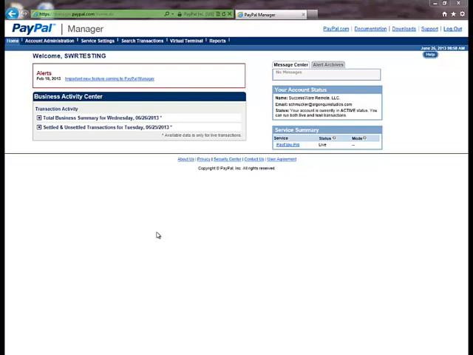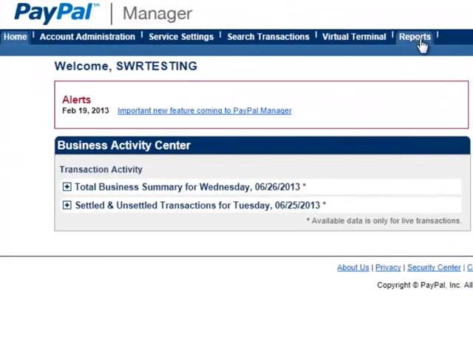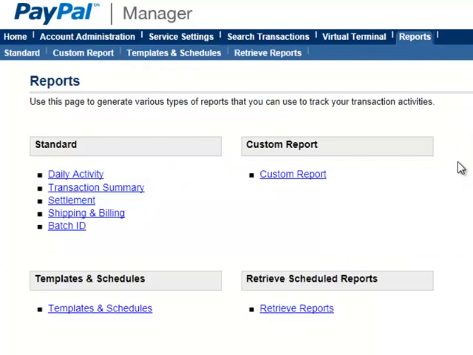And basically there's two ways you can search for a transaction in PayFlow. One way is to click the Reports button, and the other way would be to hit the Search Transactions button. For this first one, we're going to go ahead and click Reports. So I hit Reports, and this will enable me to open up some reports to search for it.